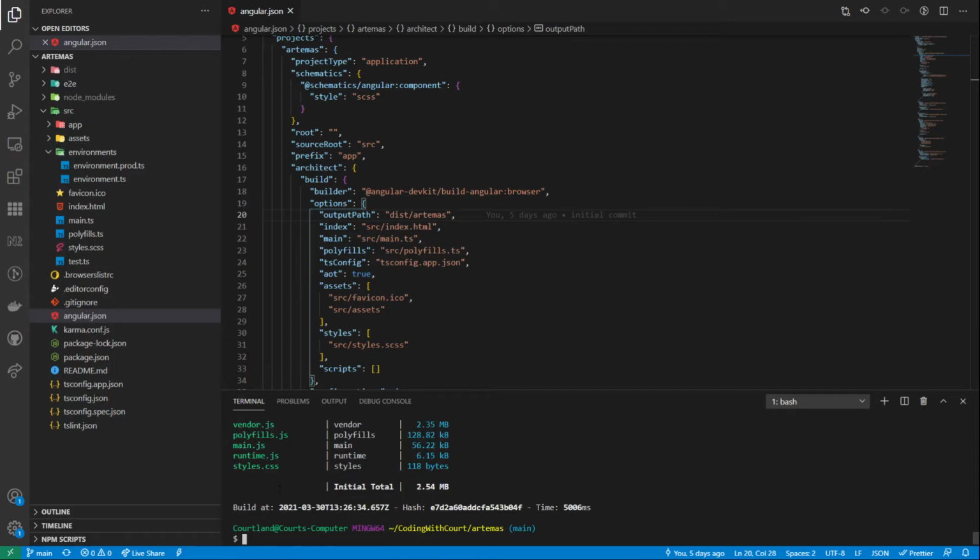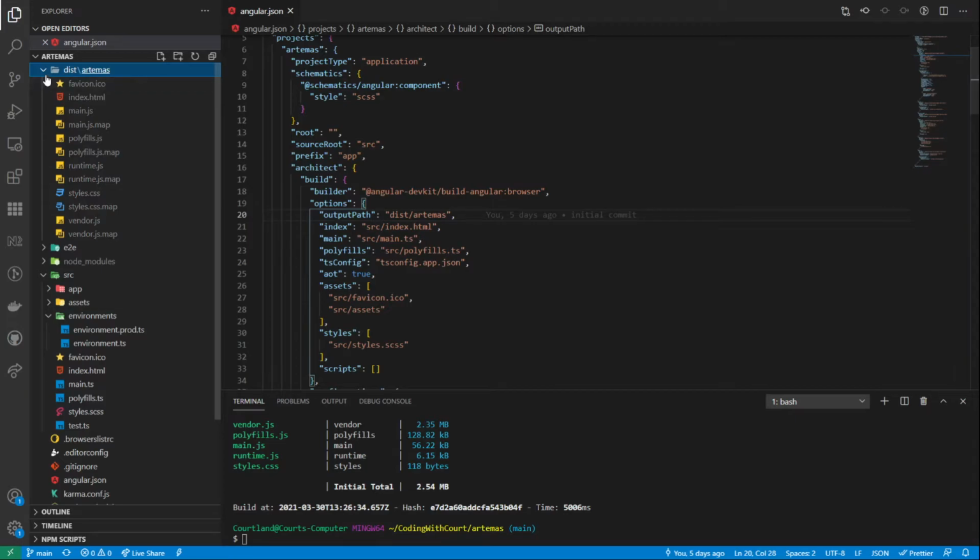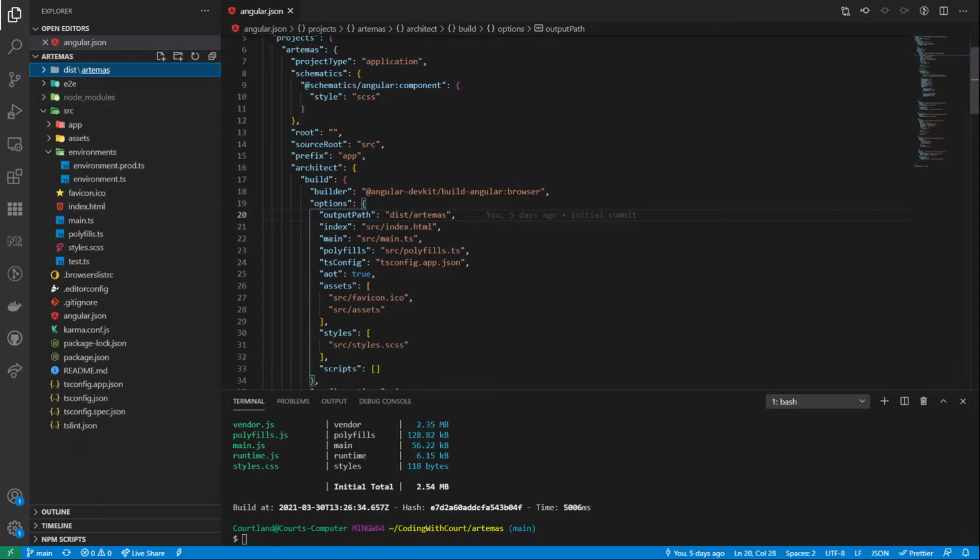Alright, so I'm gonna run ng build. There's really no need to do it with prod because we don't have anything in our environment.prod file anyways. Alright, so a dist has been added for us, and Angular already ignores that dist.